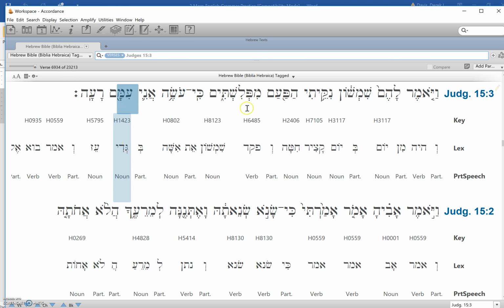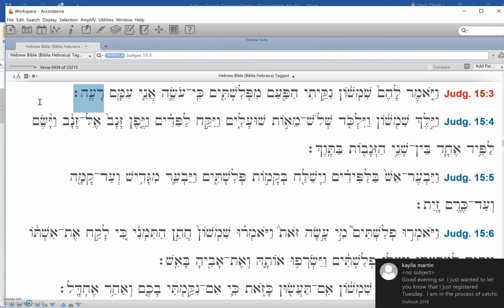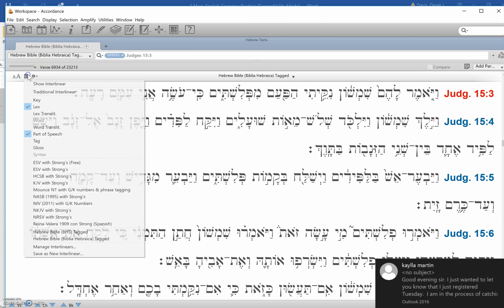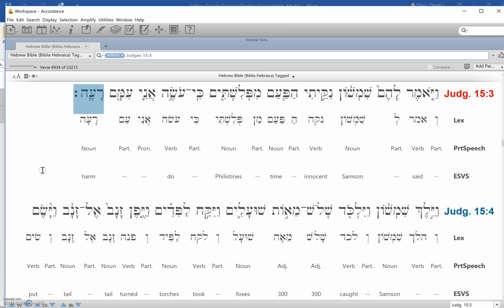And then we're going to kind of start to customize this. So click on it again, and you'll notice that it has several things checked. Take the key number off, and then go ahead and click the ESV with Strong's, and that will give you the lexical form. That's the first thing that says lex there. That just means how it appears in the dictionary when you're looking it up. It's the root of the word.